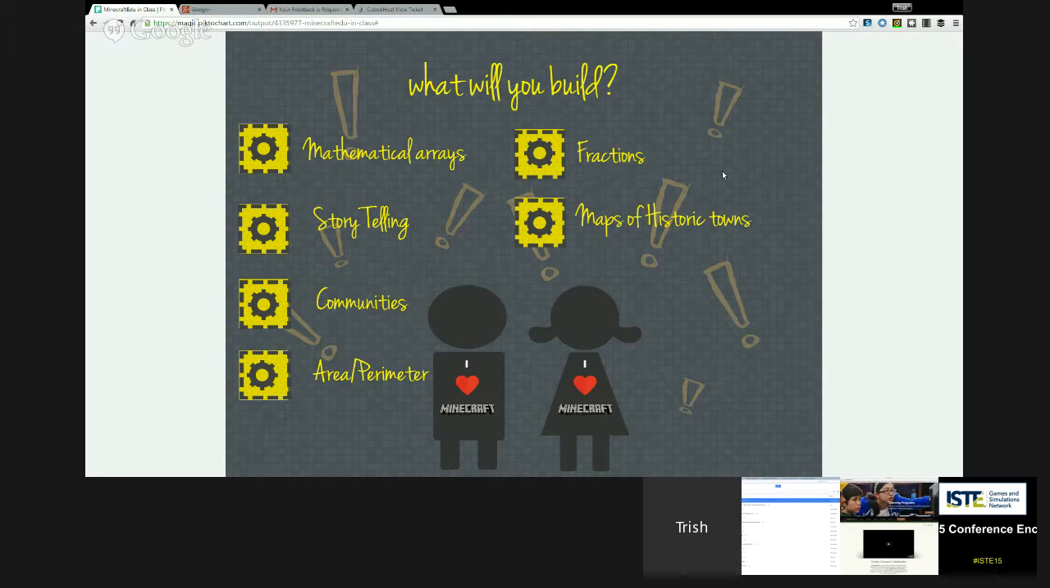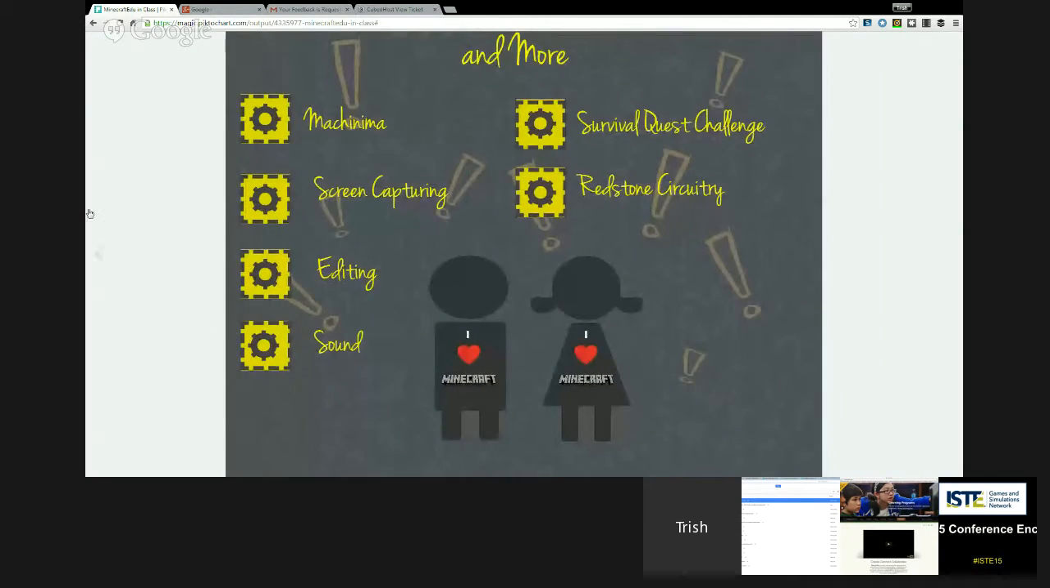Fractions is something that our fifth graders used this year, and I have an example of a lesson plan that was created by our math facilitator, and maps of historic towns. We did this with Williamsburg this year, where we built a social studies lesson about Colonial Williamsburg in Minecraft, and the students went in and they had different assignments to do within Williamsburg.